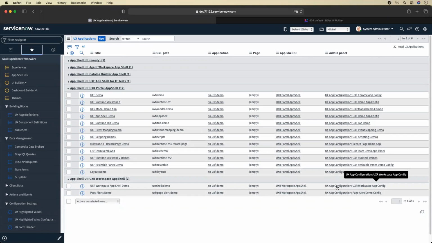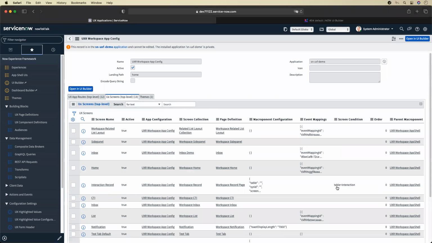So let me click on this UX app configuration. It takes you directly into the workspace app config record rather than to the UX page registry record. You open the UI builder.